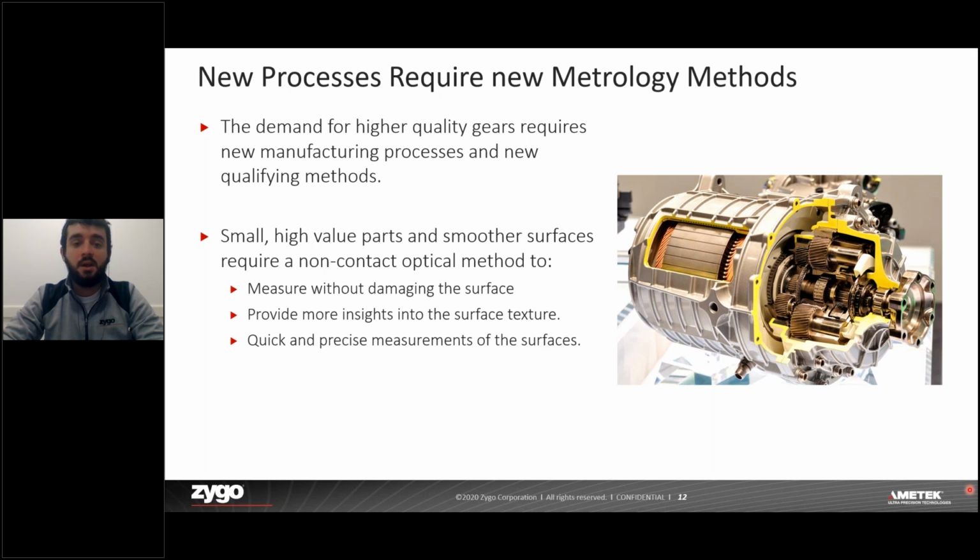Traditional methods might require marking or coming in contact with the surface. And when you have a high value, high quality part, this might damage the surface and render it useless. We're also going to be able to provide more insight into the surface texture. So with 3D areal data, you're going to be able to look at defects and micropitting that traditional 2D parameters may miss. And then this method is also going to be quick and precise.